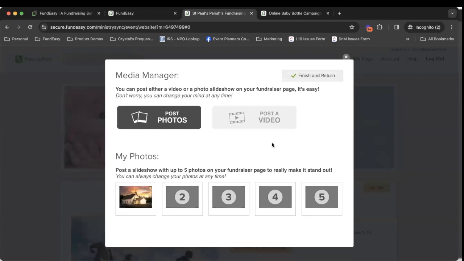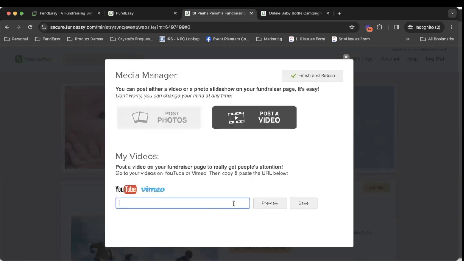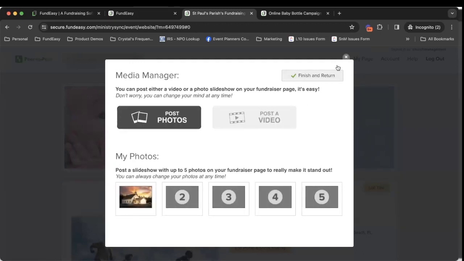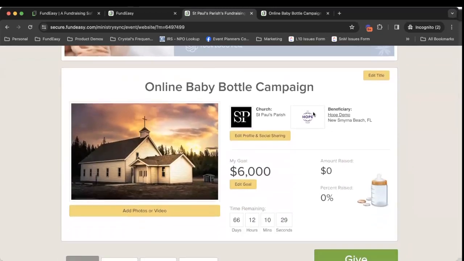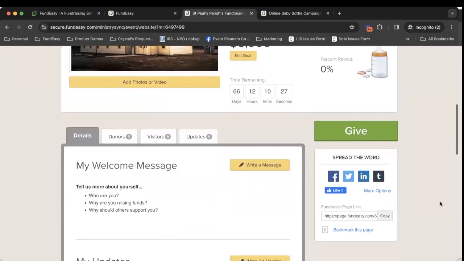If you actually have a baby bottle campaign video, and you want to upload a video, you could do that instead. You could post a video and then just paste the share link from YouTube or from Vimeo right here. And then that would show instead of the photo. I'm going to hit finish and return, and you'll see how this page is coming together. Isn't it beautiful? It's looking really custom.